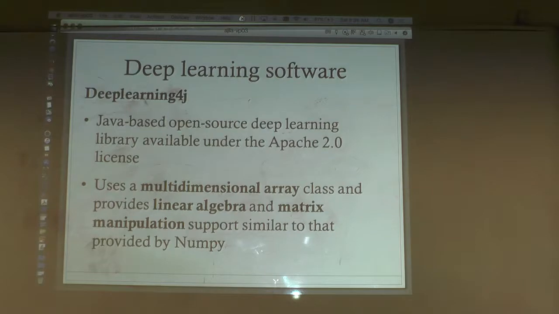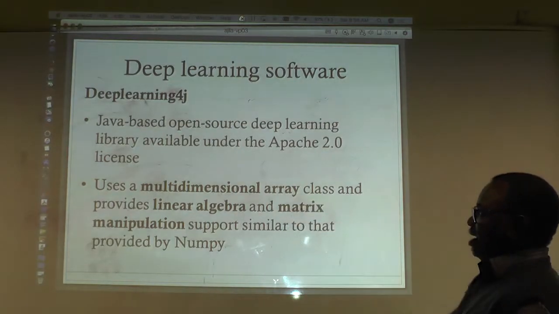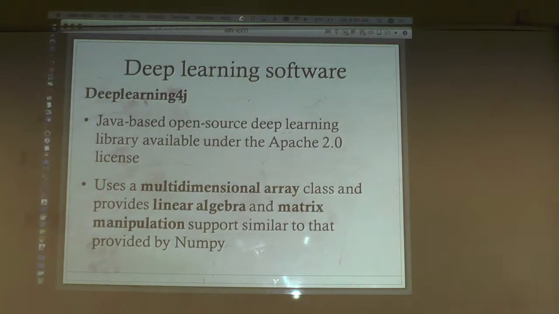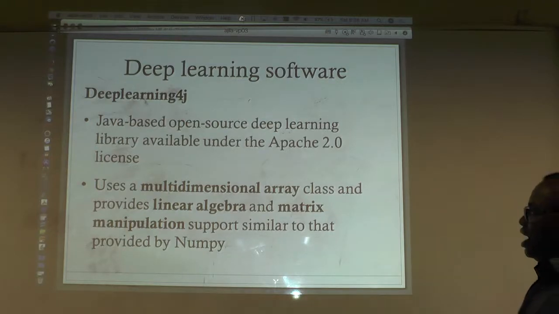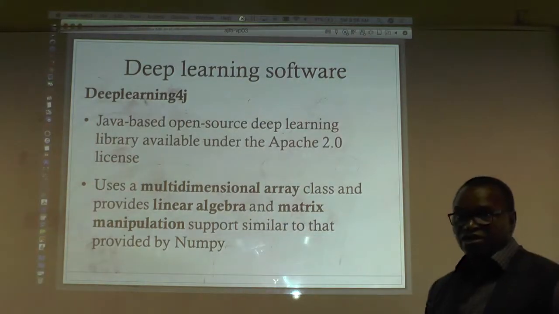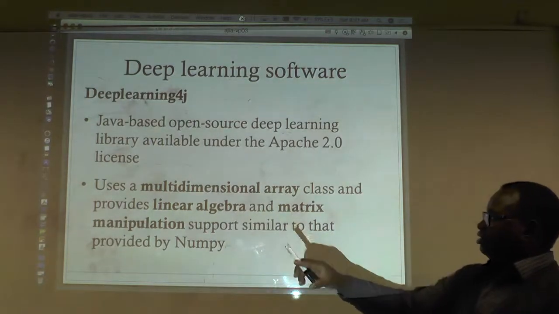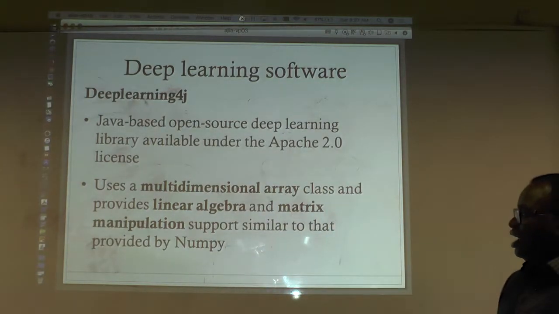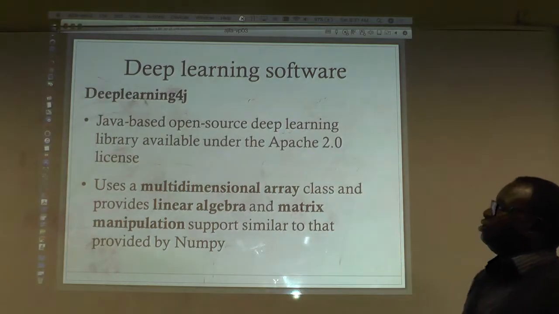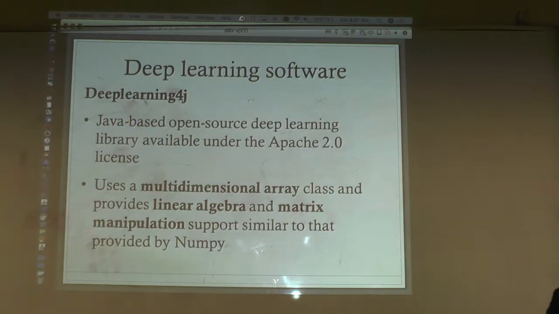It's easier to use that way. It uses a multidimensional array just like any other deep learning software, and provides a number of linear algebra functions. Those of us who have done some numerical method computation before using library functions know it provides you with a lot of linear algebra and matrix manipulation, and it's more or less similar to NumPy. So this is one that works on Waker.